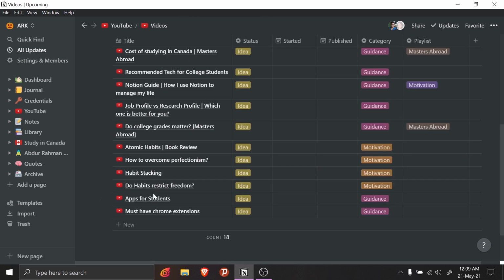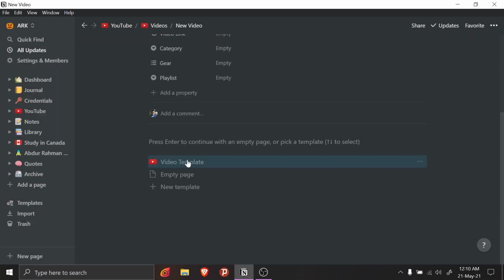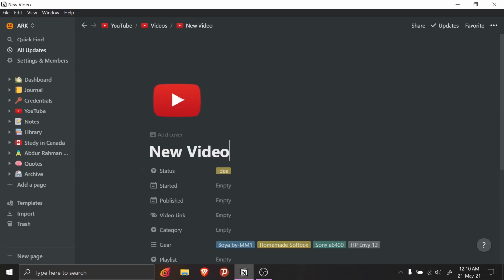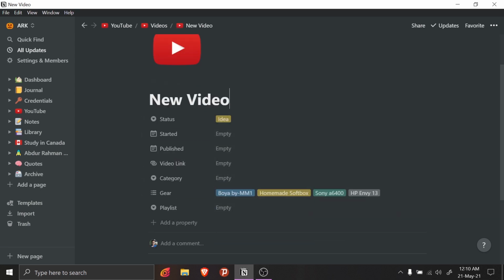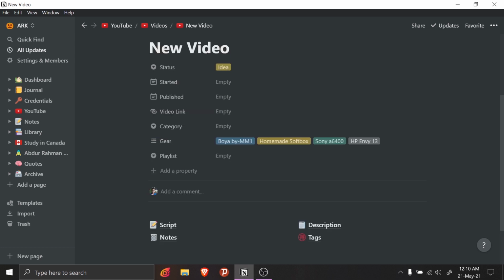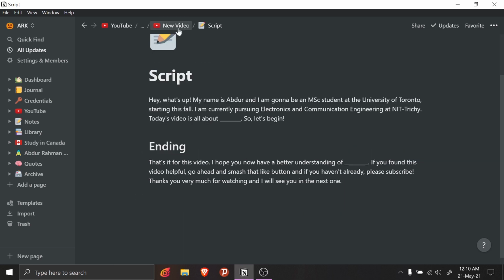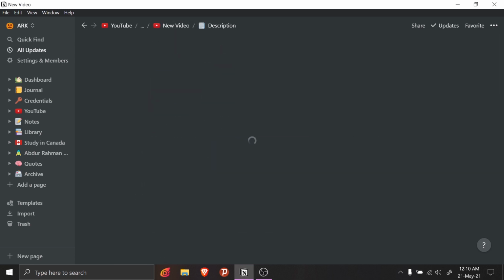Let's go ahead and create a new video and open it as a page. Right now there is nothing in this page, but if I select video template, the YouTube icon is now added and the status and gear properties are set automatically. Also, the 4 sub-pages automatically appear. Looking into the script, we can see the script template is ready for us to edit. Same goes for the video description.